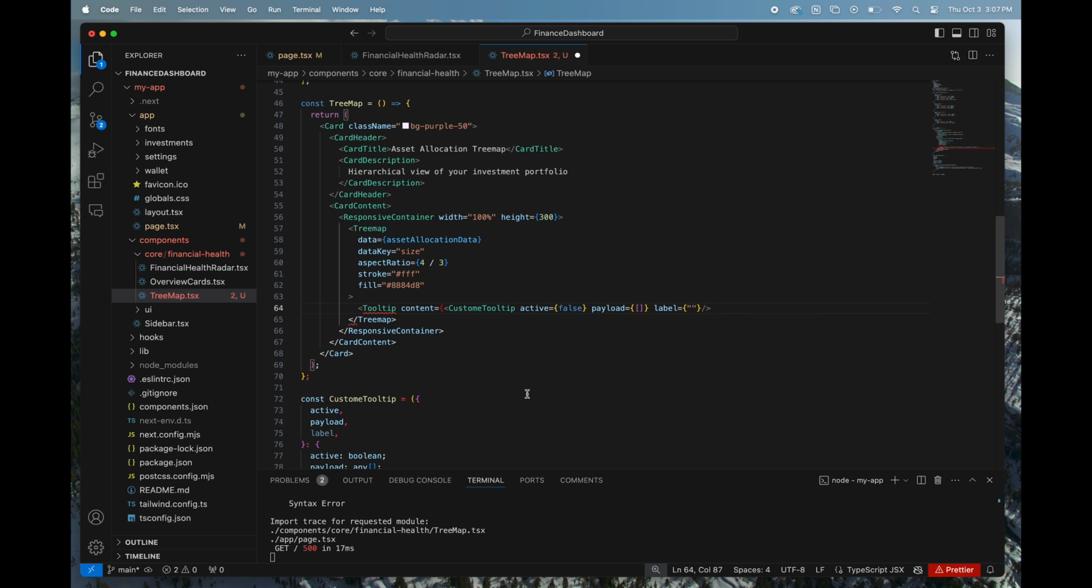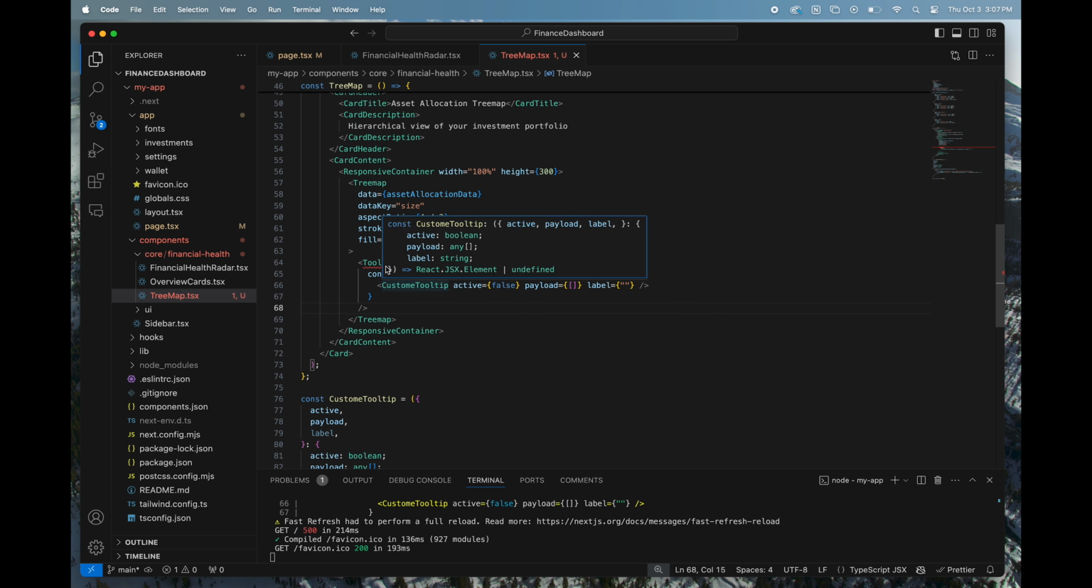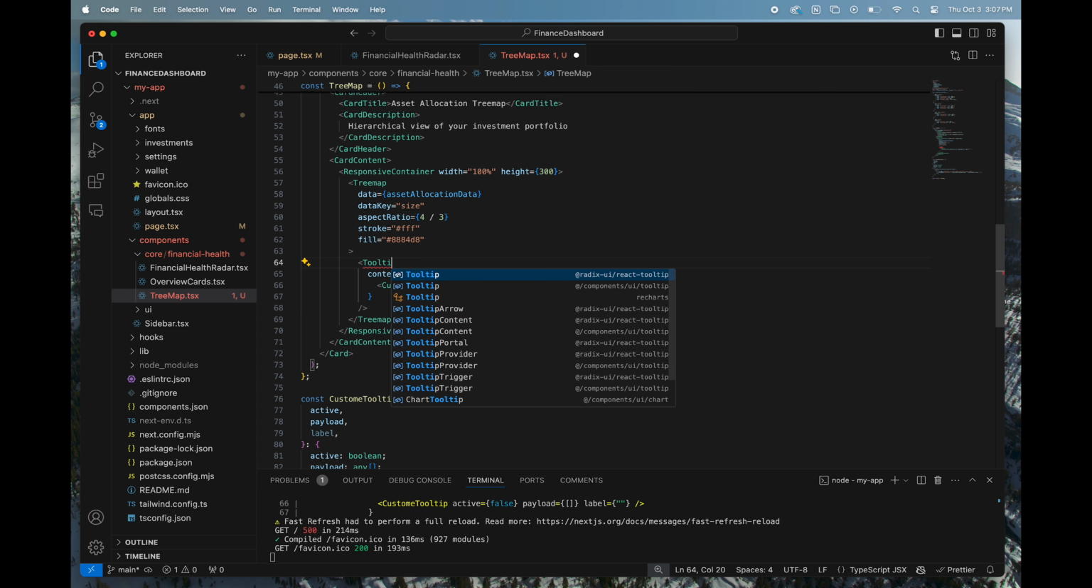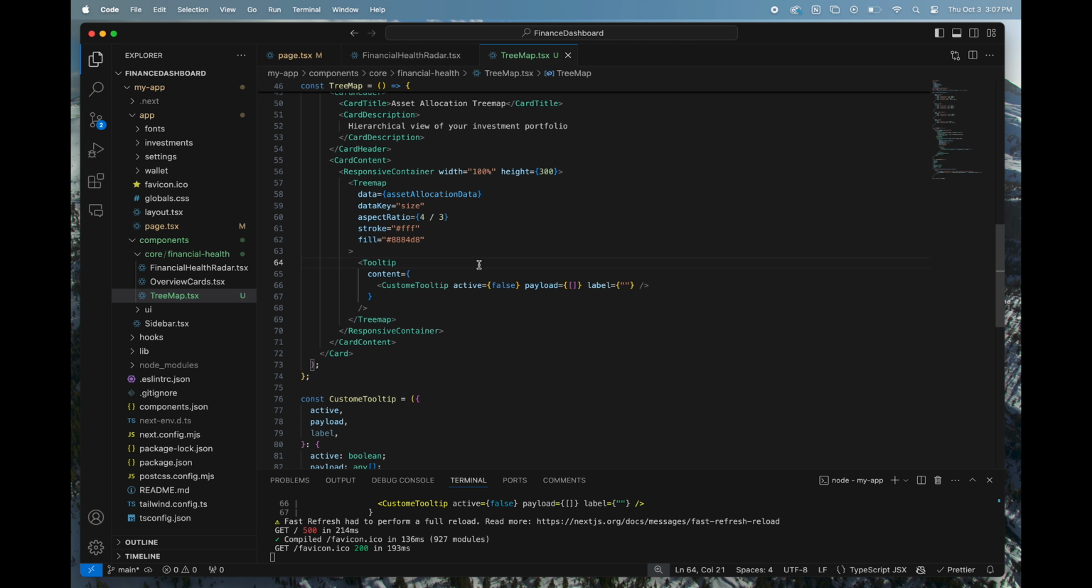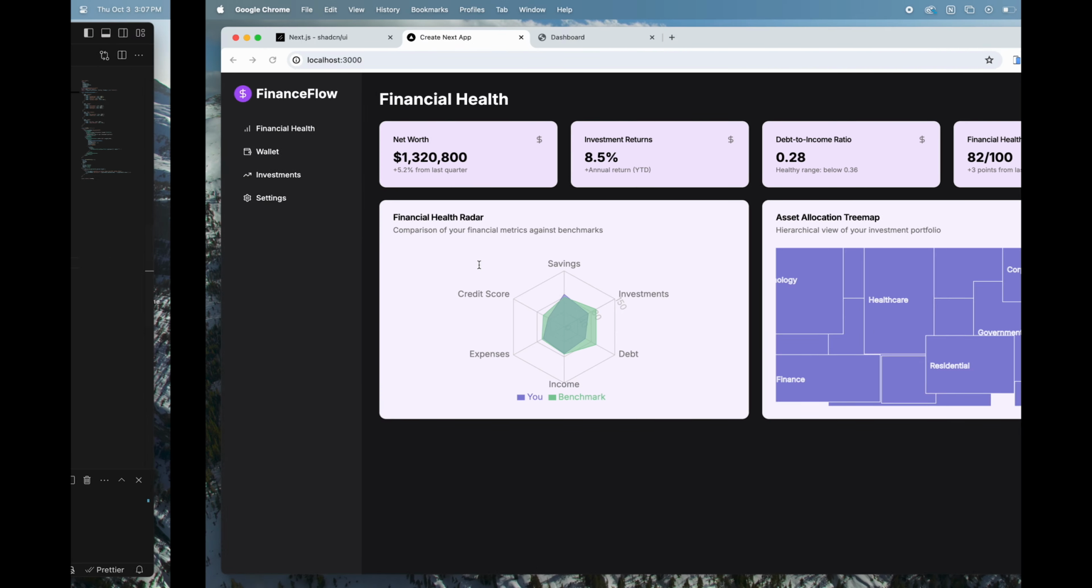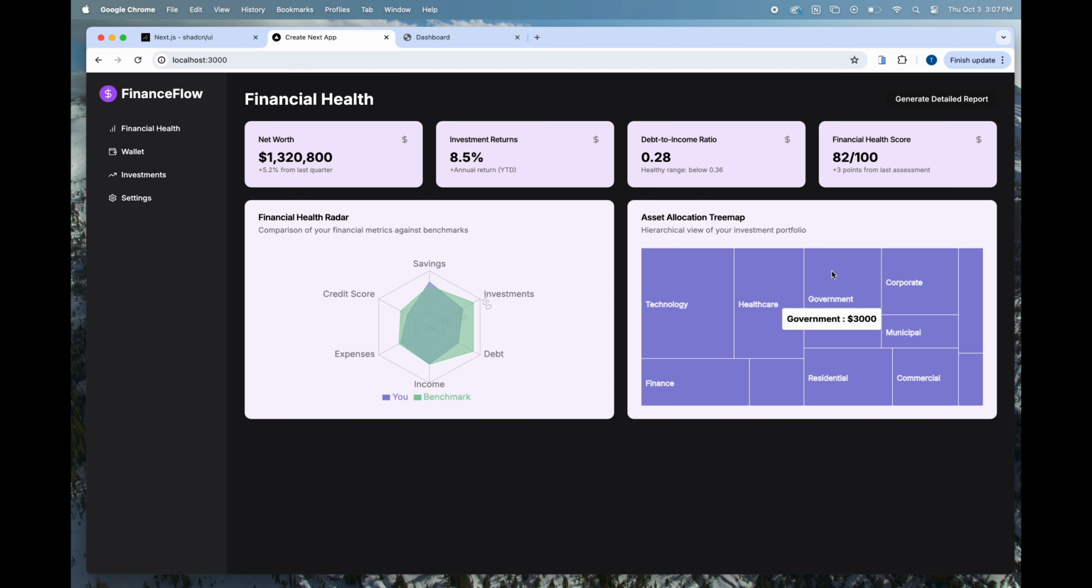And I think, I don't know what the issue is right now. Missing a bracket. And yeah, let's make sure we have tooltip imported. So I'll make sure that's from recharts. Cool, there we go. And now you can see the tooltip is working.